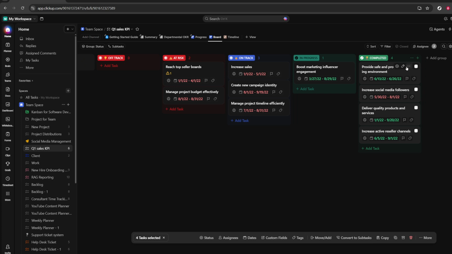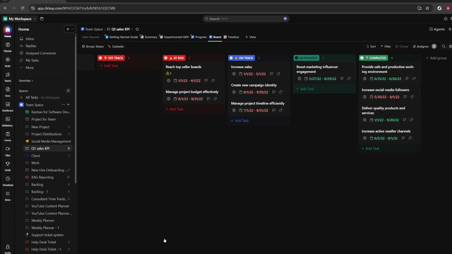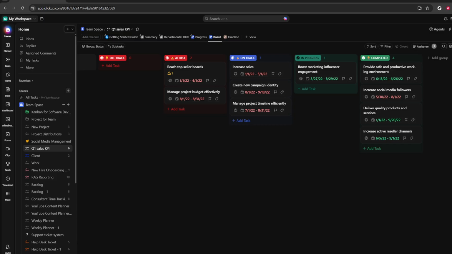When you've finished reviewing or making changes and want to clear the selection, look for the floating bar that appears along the bottom of the screen. Click the X icon on that bar to deselect all. This is the quickest way to return to a clean slate without manually clicking tasks one by one.